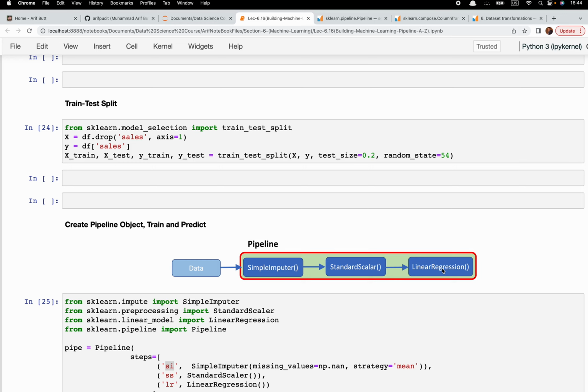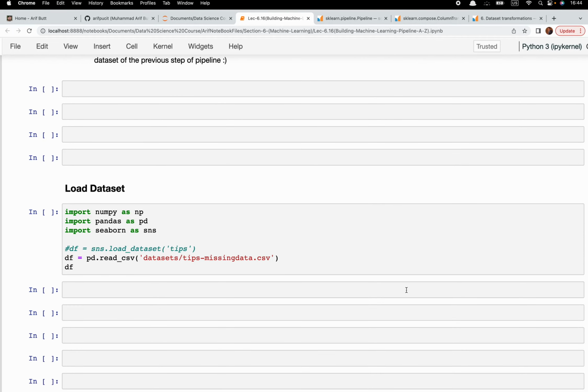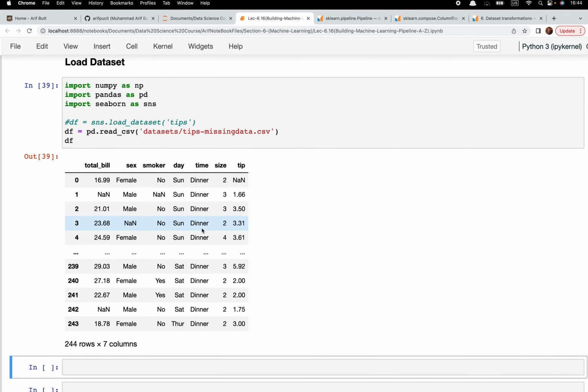My dear students, what if our dataset has numeric as well as categorical features, and we want to apply different transformers to numeric columns and different transformers to categorical columns? For this, we of course need to use the column transformer inside a pipeline object. So this is what this fourth example is all about. Let me just load this dataset for which I want to apply this comparatively advanced pipeline.